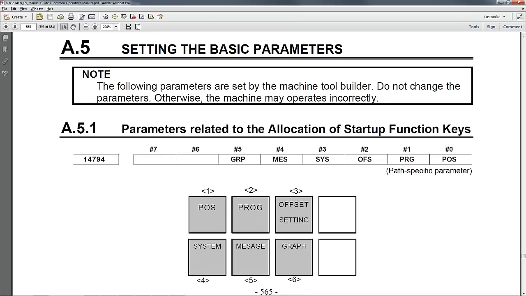There are two parameters related to the function button that starts NCGuide. Parameters 14794 and 14795 are a collection of bits that determine which function buttons will start Manual Guide I. Each parameter has 8 individual bits. For example, if 14794 bit 0 is set to a 1, pressing the position function key activates NCGuide. If set, the standard position page could no longer be selected.